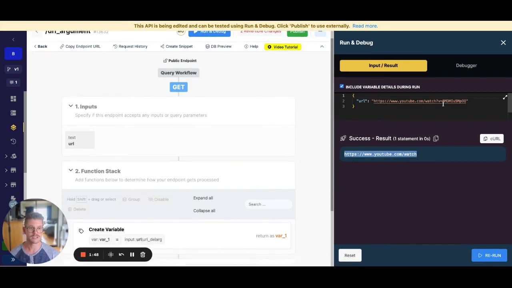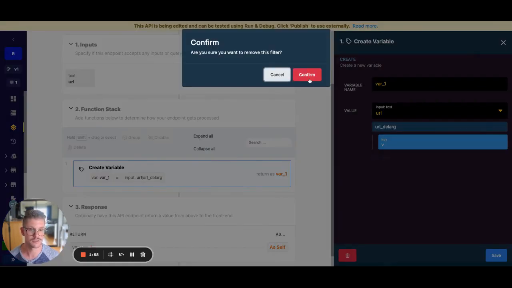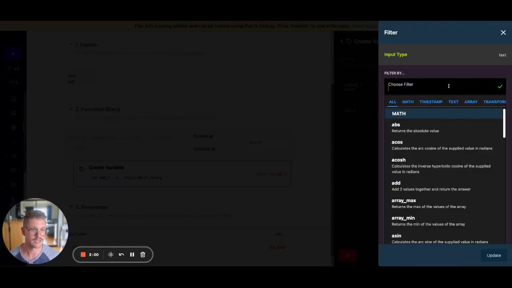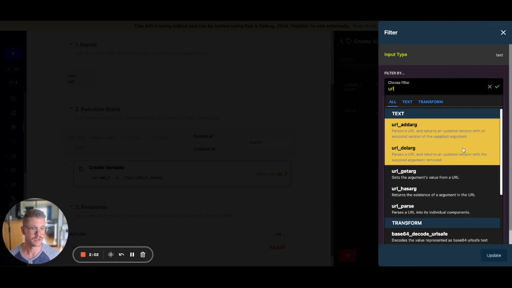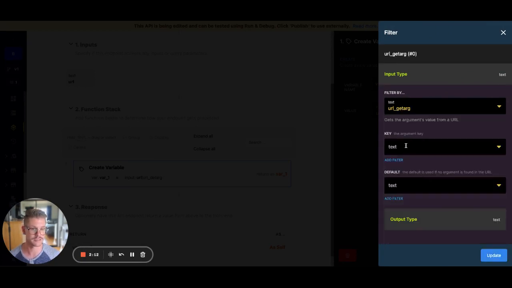But what if I want to actually get that value at the end that starts with 8MDM, yada, yada, yada, what do I want to do? So let's go ahead and remove this filter and search for our URL different filters. What we want now is actually URL get argument. You can see this gets the argument's value from a URL. So let's go ahead and select this.